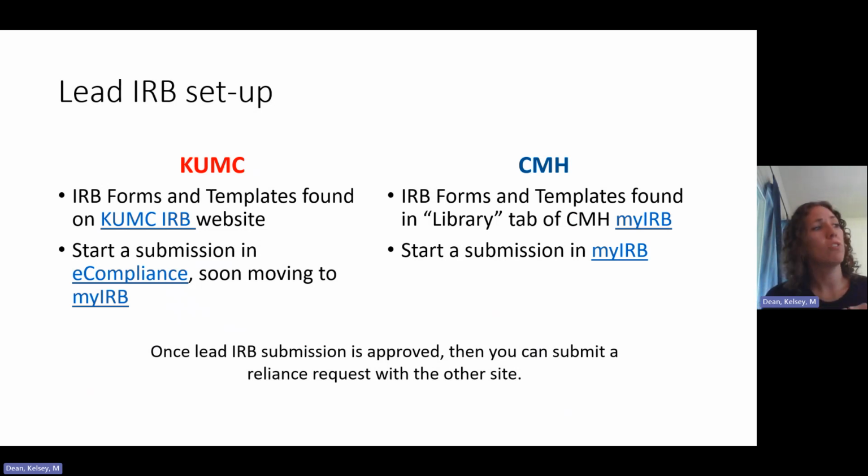And if your home institution's KU, you can find all of the KU protocol templates, consent form templates, recruitment information templates on the KUMC website. So I put a link in there, or you could just Google KUMC IRB, and it's on the publicly available website, so you can find all the templates you might need through there.